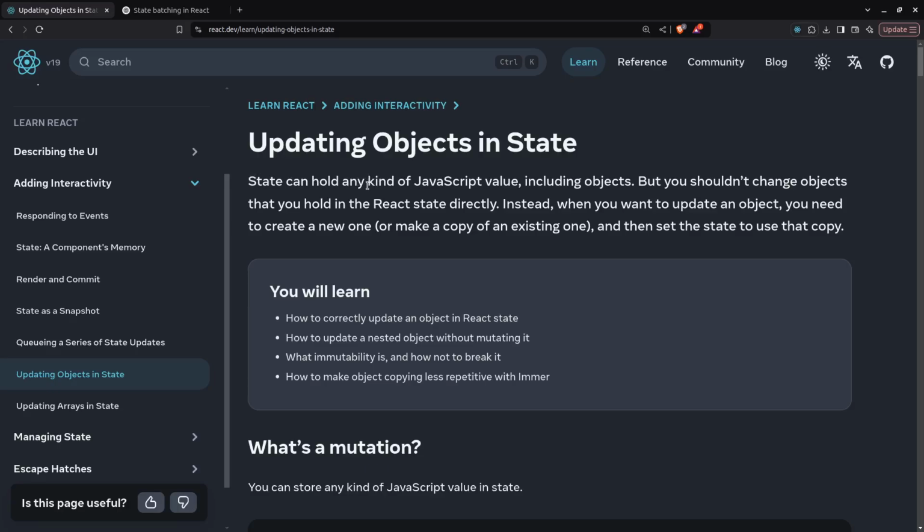State can hold any kind of JavaScript value, including objects, but you should not change objects that hold React state directly. Instead, when you want to update an object, you need to create a new one. Make a copy of the existing one and then set the state. It means we should focus on immutability. Okay. We should not mutate the original object.